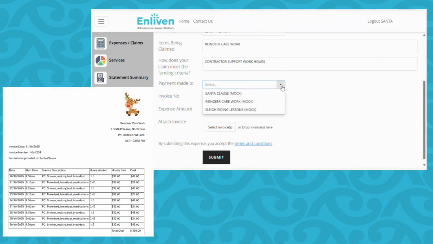Next, select where the payment is going. The drop-down shows bank accounts you've added. If you already paid the invoice, choose your own bank account. If not yet paid, select the business, contractor, or bureau's bank account.